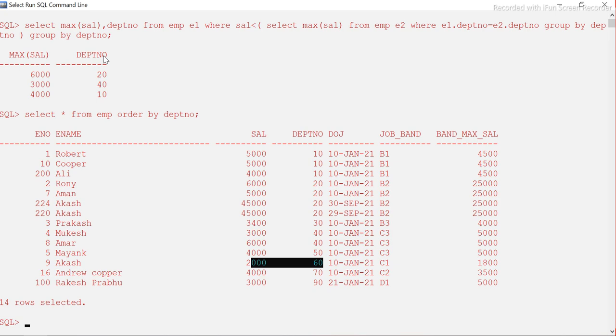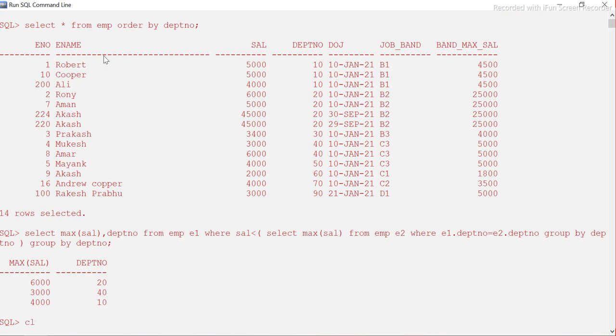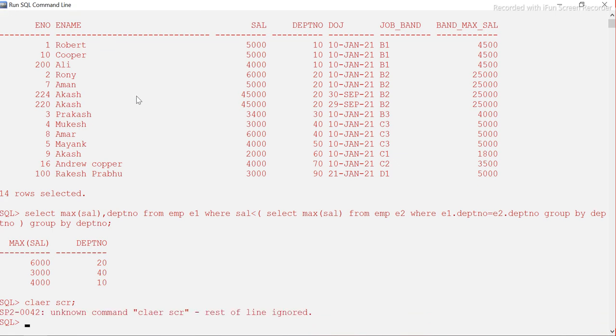Now if we need only department number or salary, okay, I think we need department number and salary, guys, right? So that is how we have to do it. Okay, so let's try to attempt the other question.